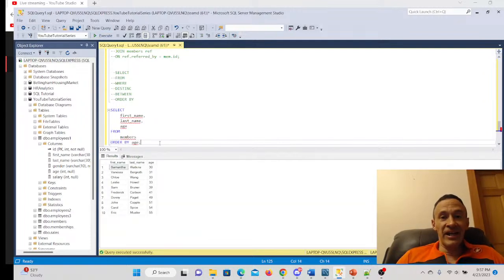If we order by age, it's going to return the results by age. The default is ascending order. As you can see, it starts at 30. Now, if you want to order it by the oldest, you have to type in descend, or just DESC, and now it's going to start from the oldest to the youngest.